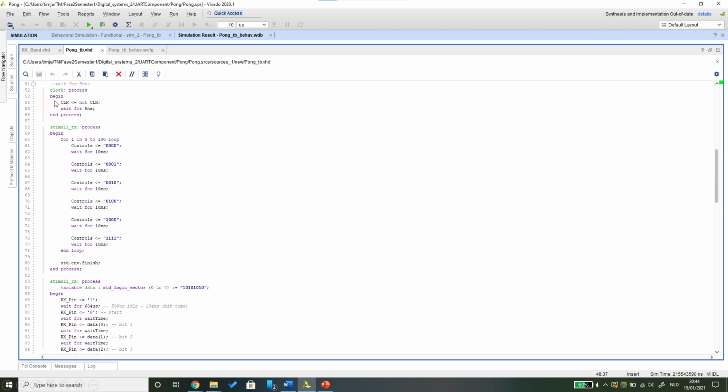Then we scroll a bit down. Here we have a few processes. One process is responsible for the clock. This has a total period of 5 nanoseconds. And then, of course, it has to flip again. The actual clock has a period of 10 nanoseconds.